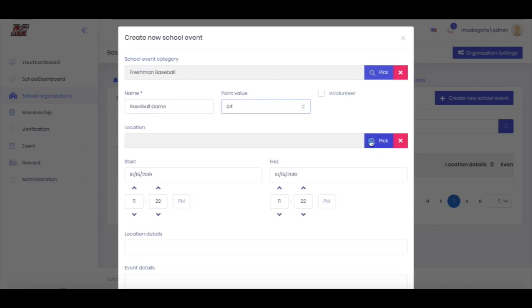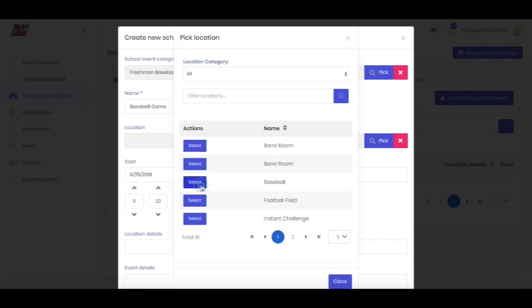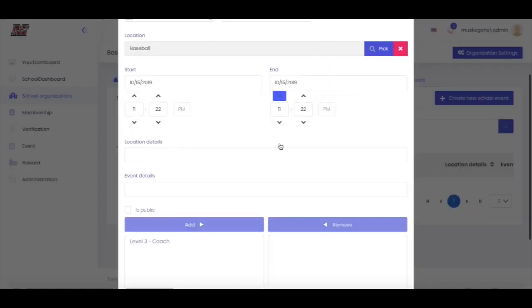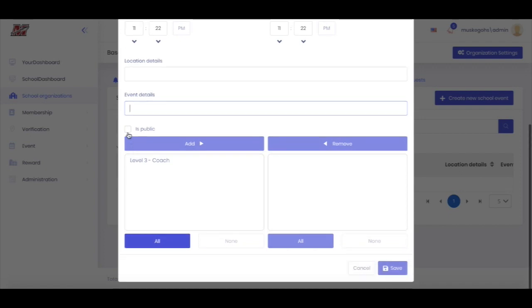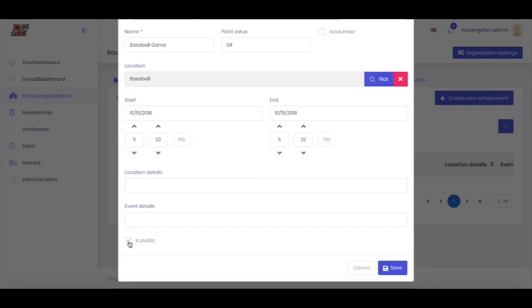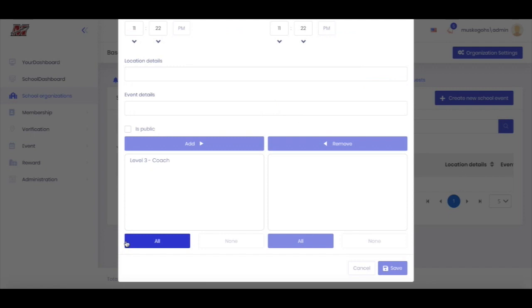Lastly, choose who you wish to offer the event to, just like we did for announcements. If you choose Is Public, the event will be made public to the entire school, and all students will be able to check in. Otherwise, choose which members you would like to see the event. Select them and click Add. Save and your event will be published.